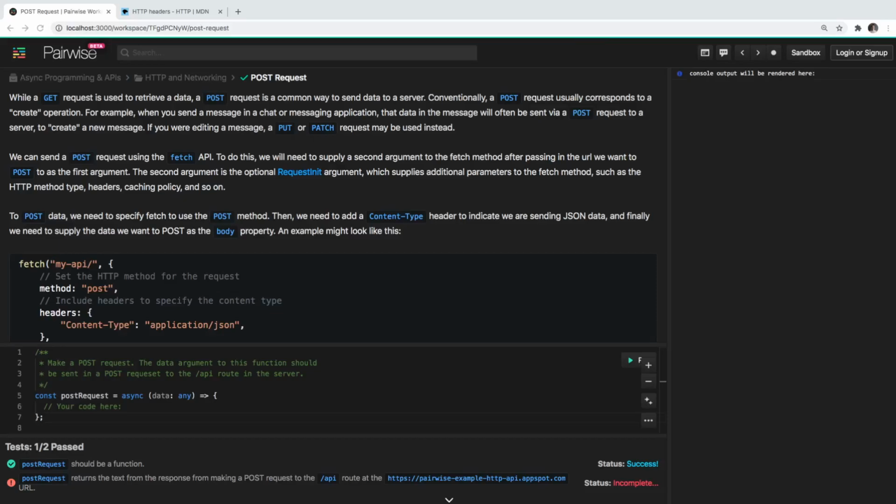In this lesson, we're going to be solving the post request challenge. Here we're going to be making an HTTP post request, and this is going to be the second HTTP request type that we've seen after the GET request, which we saw in the original challenge a couple challenges ago.